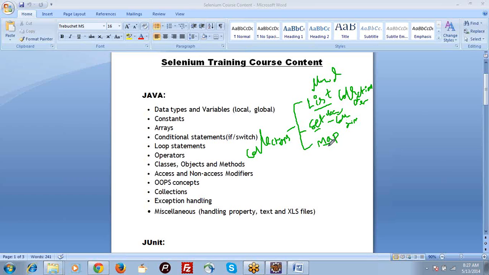Then what is the purpose of map? Map is there for mapping. From the name itself, you can guess. So you can map two things. You have two objects for it, and you can map them using map. Like you can map employee ID with employee object.